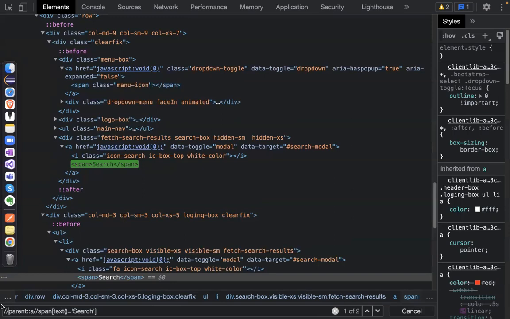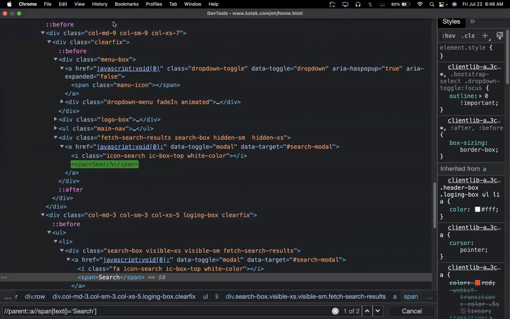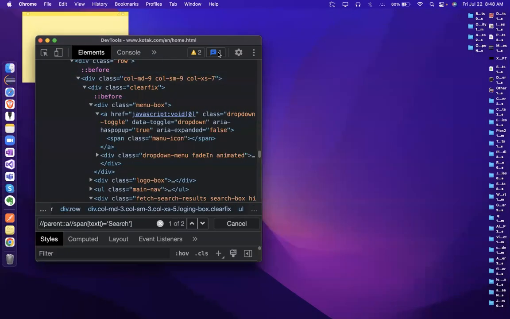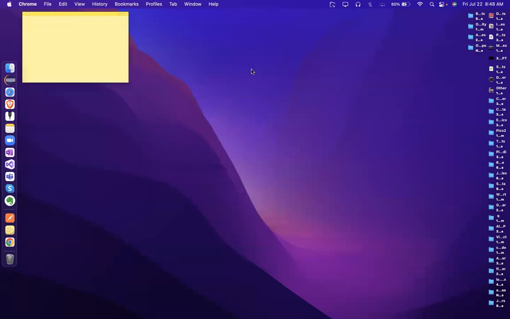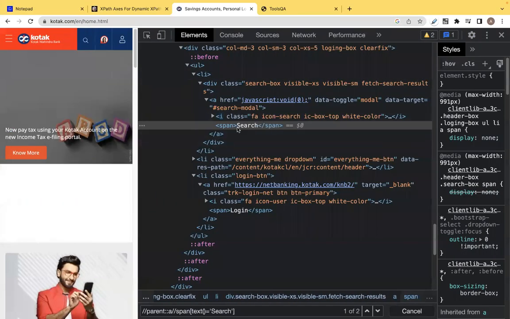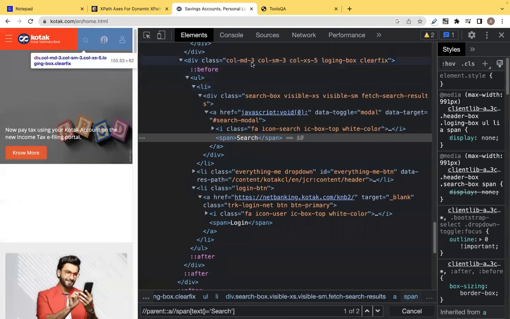So, child to parent, or child to ancestor, or ancestor to sibling, to preceding sibling, whatever. There are these many. And one more question, Arti: why do we need this? Because sometimes your elements will not have good attributes. For example, this span is having only search, nothing else. So in that case, writing the address of any element is very difficult. For example, look at this div.